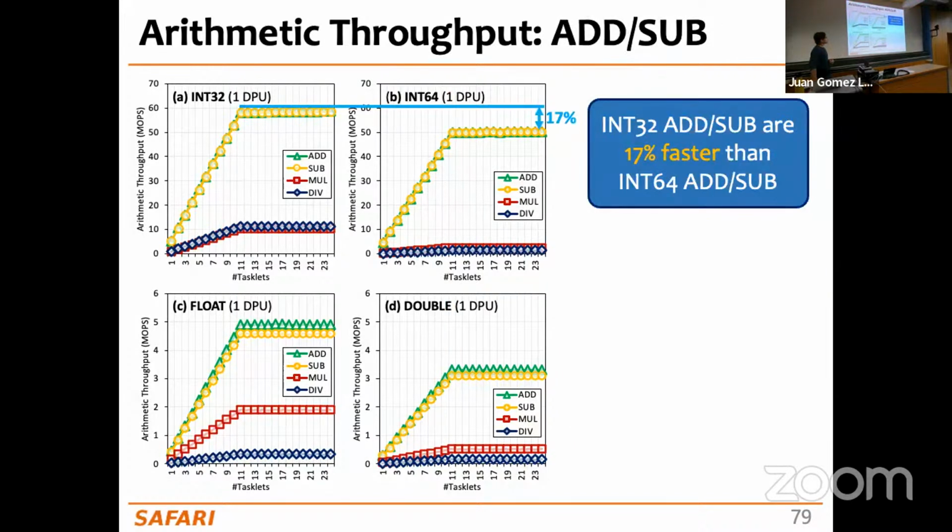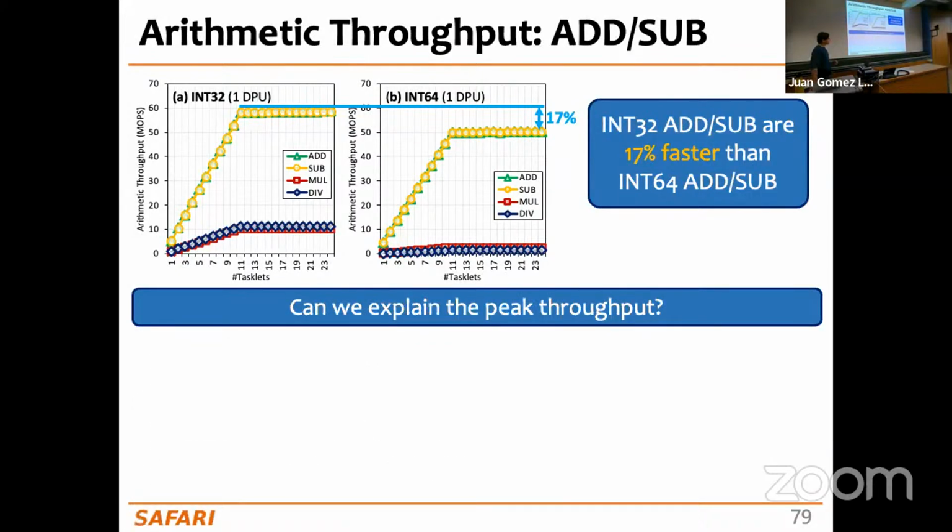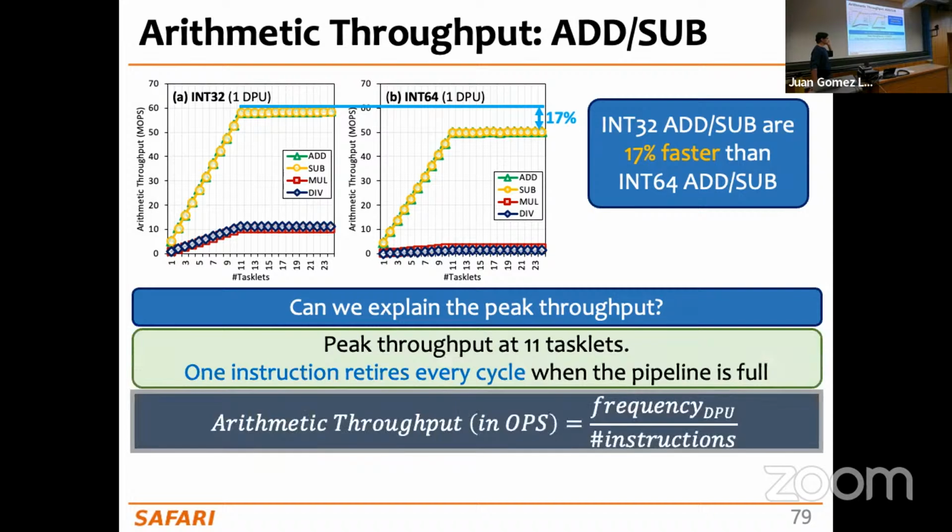There is one more observation here. For example, observe that the throughput for int32 is slightly higher than for int64, and there is a reason for that. There is a reason on how the 64-bit integer addition is performed. It's basically because of the number of instructions that we really need for each of these operations. And this is the expression that we use to calculate the arithmetic throughput. As you can imagine, it relates to the frequency of the DPU and also the number of instructions that they need for every operation, right?